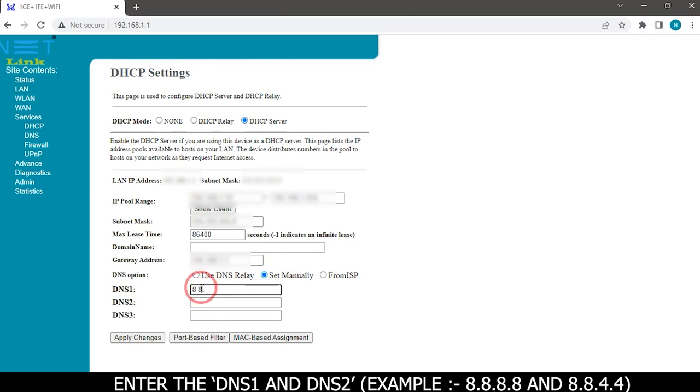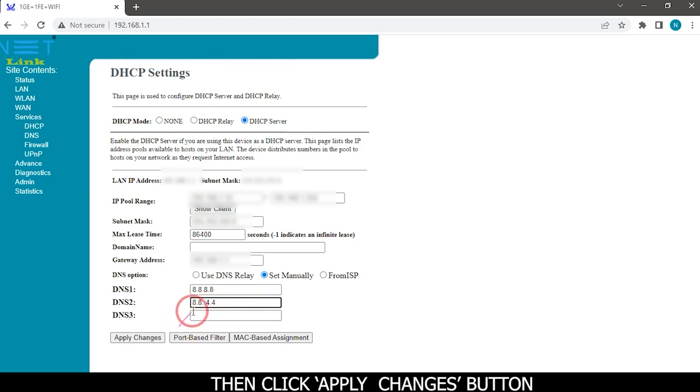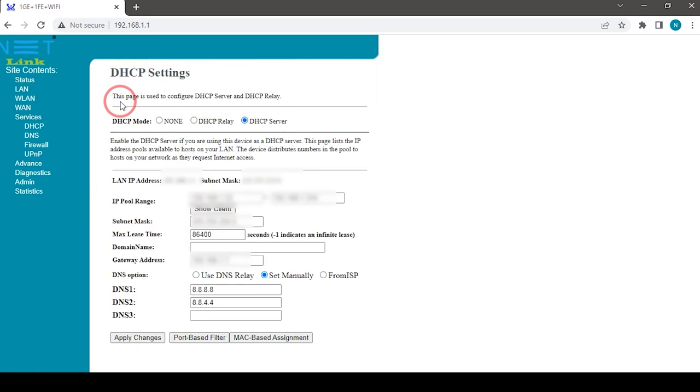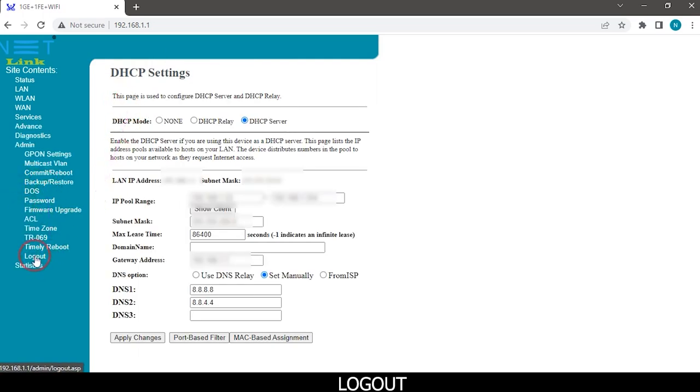Example 8.8.8.8 and 8.8.4.4. Then click apply changes button. Then log out.